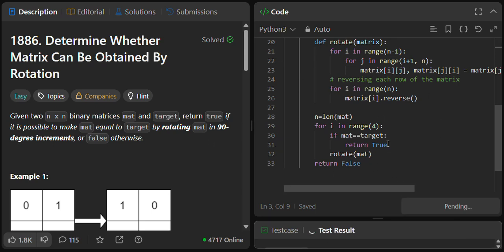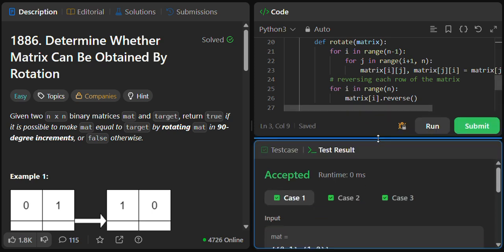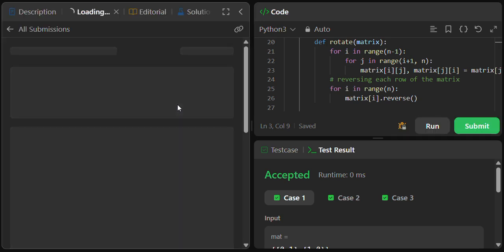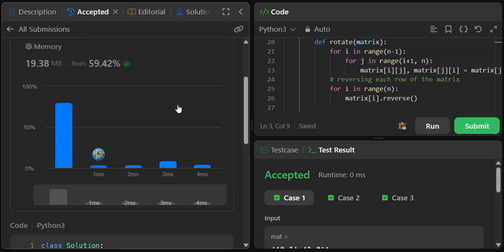Now run the code. Yeah, it's running. Now submit. Yes, so our code is running good.